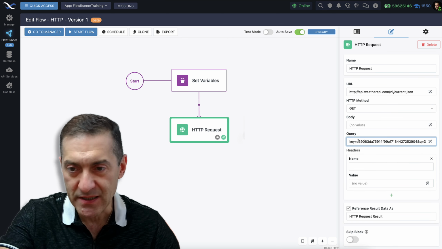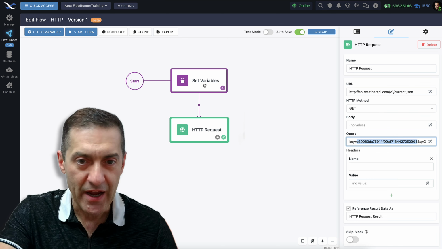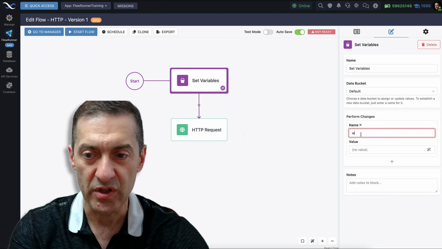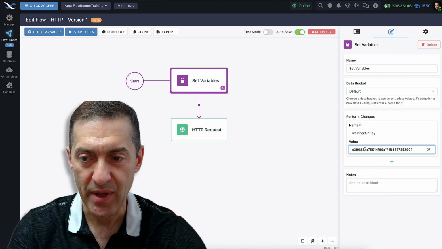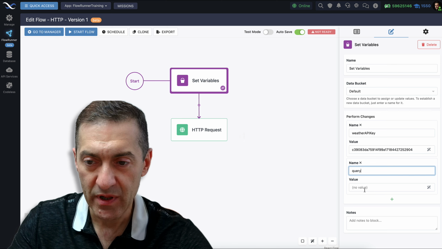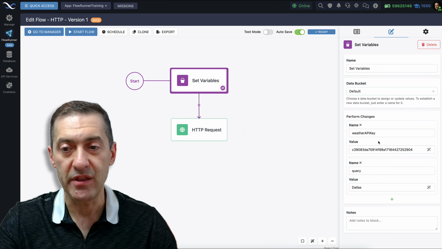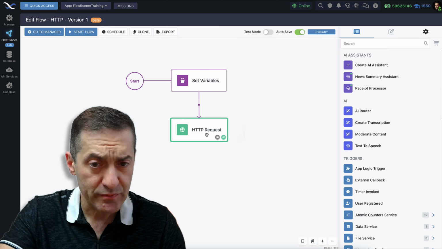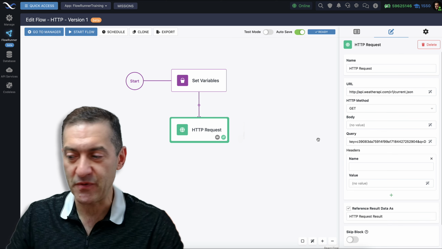From HTTP request, let's get my API key, copy it, and then in set variables, I will create a variable that is called, let's call it weather API key, and the value is going to be what I paste. And then the query variable will contain city of Dallas. Okay, so now there are two variables that are being configured in the default data bucket. And this guy needs to be modified to take values from the variables.